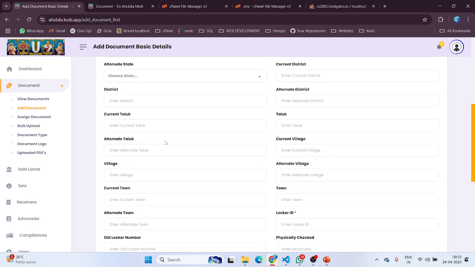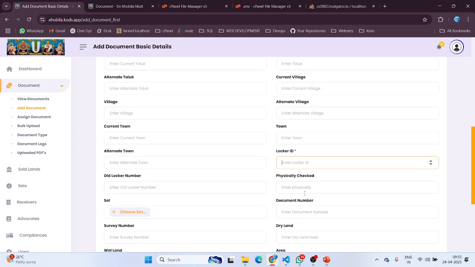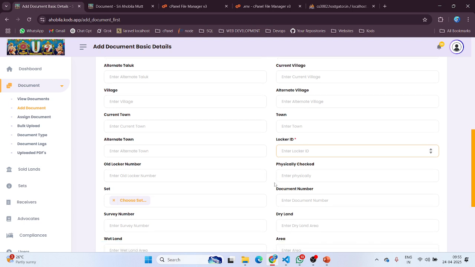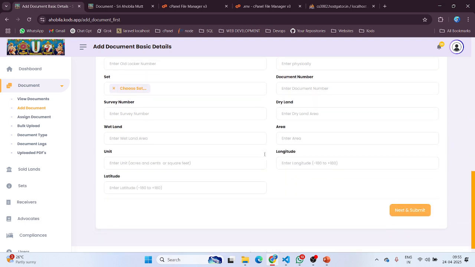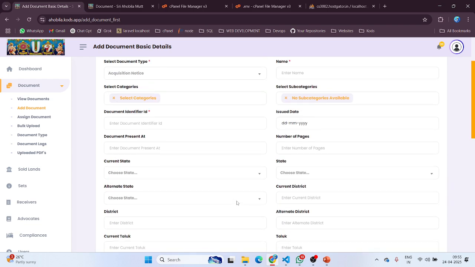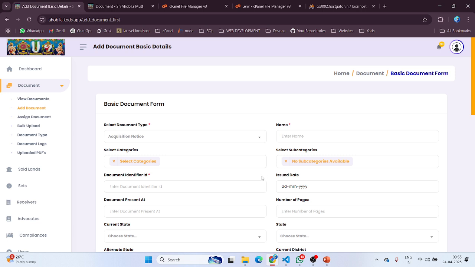If you scroll down, locker ID. Just imagine in a bank you have a locker, right? Similarly, they also have lockers. Many lockers are there where they keep the documents according to the area, district or something. So this is also mandatory. So these fields were mandatory.